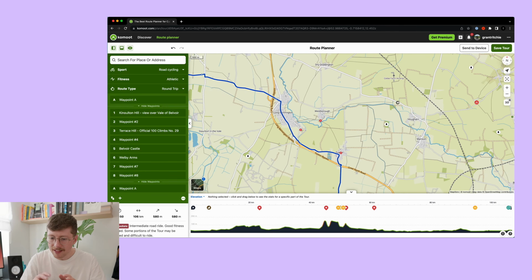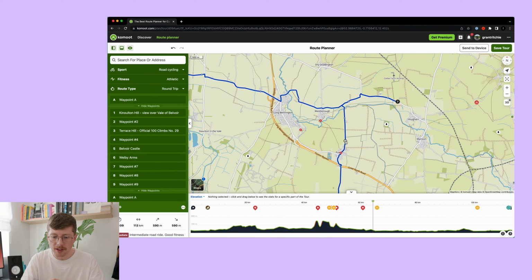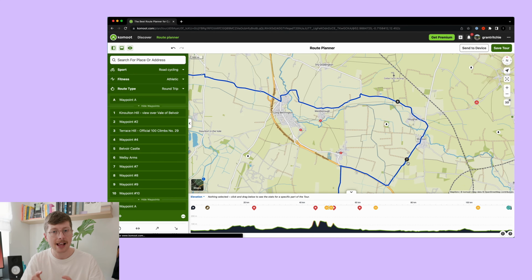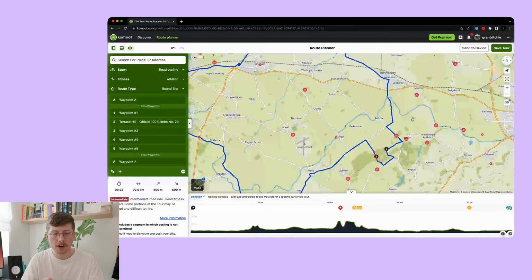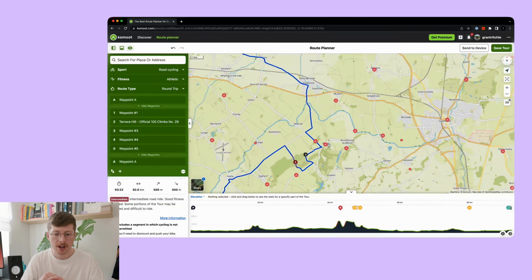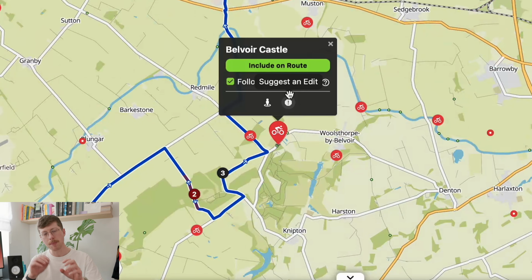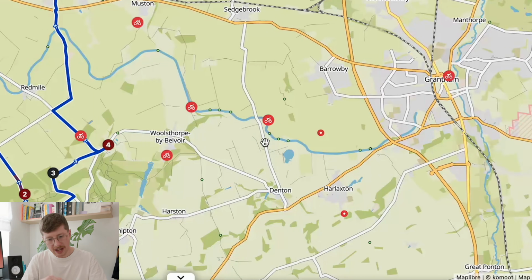But in this scenario, I'd quite like the route to be a little bit longer, so I'm gonna extend it a little bit by just dragging some of these points out. I'm also gonna look at these little highlight markers, so the little red circles with the cycling icon in the middle. These are highlights, like I mentioned, that people have saved on Komoot. So we can have a look through these.